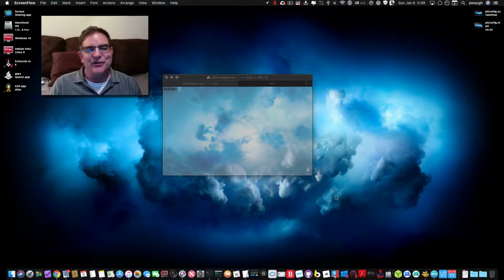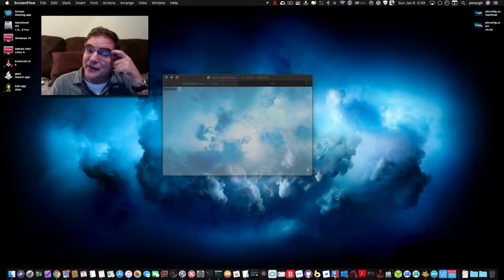Hi, I wanted to share something with you that took me a little while to figure out that might be helpful to you if you're trying to shell into your Pi. That's one of the first things that I wanted to do, because I'm running it headless, without a keyboard and mouse hooked up to it.